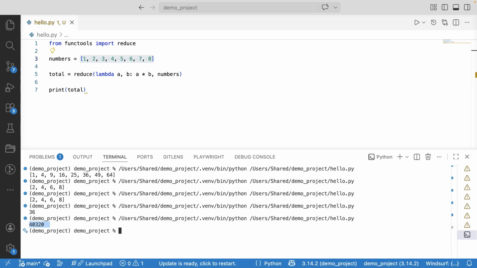Now if we connect everything we learned today in a simple way, we can say that map transforms data, filter selects data, reduce combines data. Think of it like a pipeline. First you change it, then you clean it, and then you summarize it. Now if this makes sense, you already understood one of the most important functional programming patterns in Python.